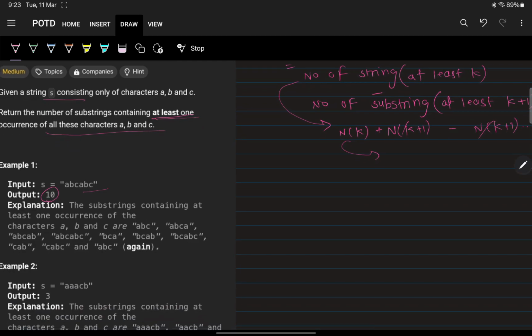This is a standard sliding window problem. Whenever we want to solve any standard sliding window problem, there are two things you have to keep in mind. What are the two things? First is when to shrink the window. This is very important because you should know when you have to shrink the window. And second is when to expand the window. This is very important.